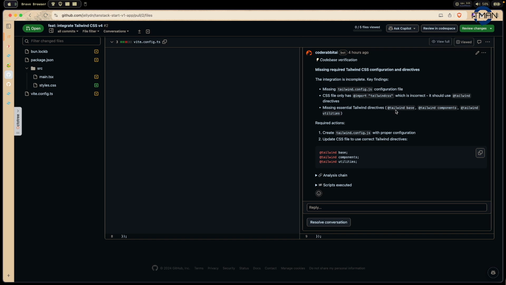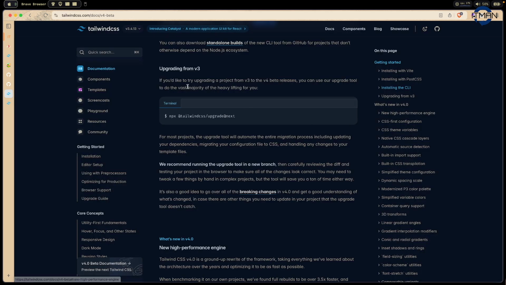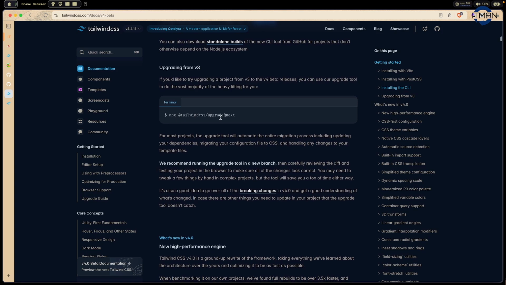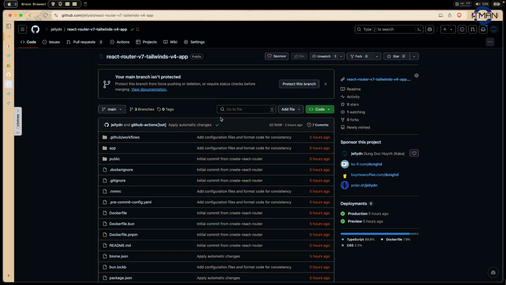And how about version 3? If you already have version 3, what is the usage? For version 3, you can upgrade by just running this @tailwindcss/upgrade@next. Under this tool, you're going to see the difference. It will migrate all the configuration for you. So this is my result.